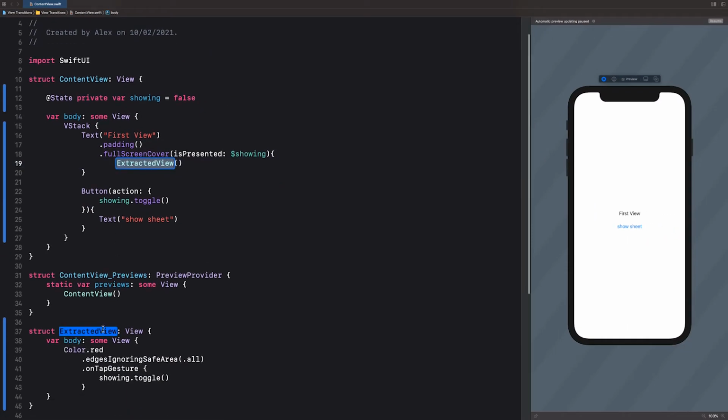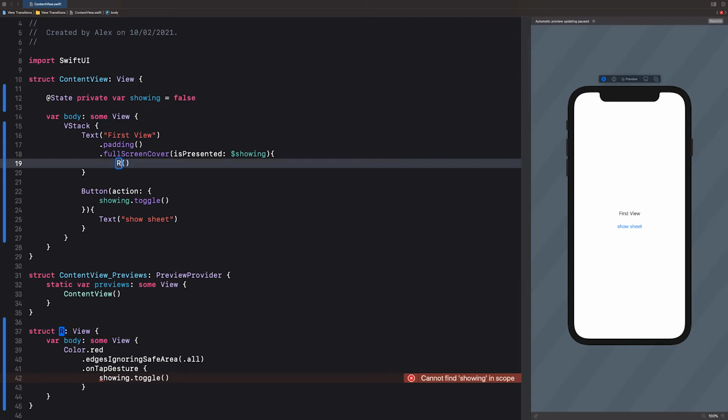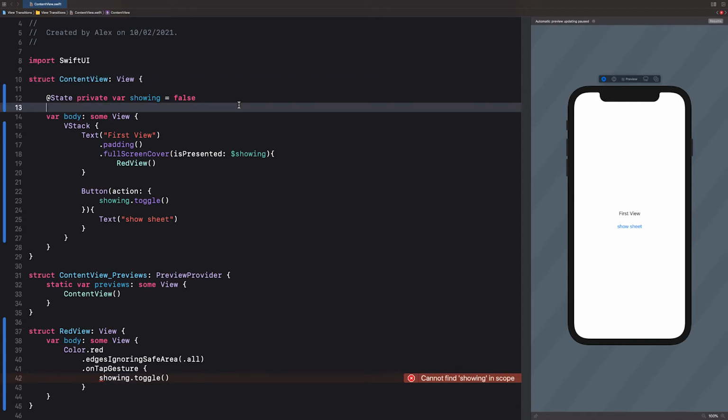This will create a new structure with your view and you can name it however you like. So we will do red view, for example. By doing this, we will get an error immediately. The error is saying that we cannot find showing in scope. The red view structure has no idea what showing means, because the showing variable is declared inside our content view.